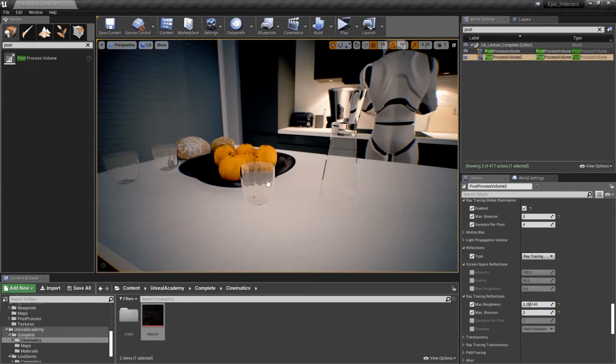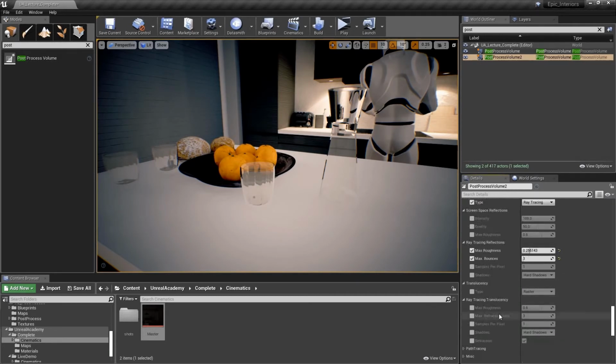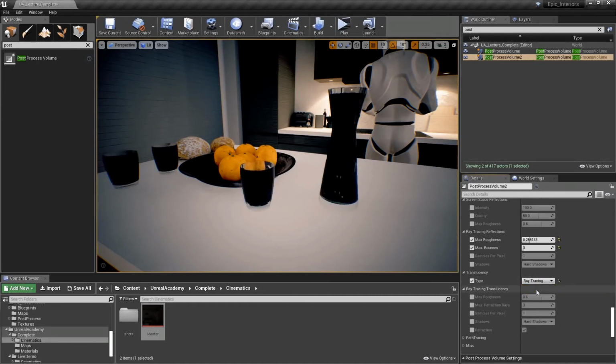Right now, these glasses are using standard translucency inside of Unreal, and we can change the type of translucency used here in our post-process volume. We'll open up translucency and ray trace translucency, and we'll change the type from raster to ray tracing, and we can see how they change, but you'll notice that everything is currently black, and that's because we don't have enough refraction rays right now. So to increase that, we're going to enable max refraction rays, and I'm going to boost this up to a value of 6.